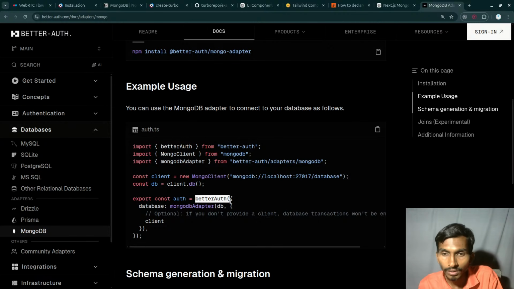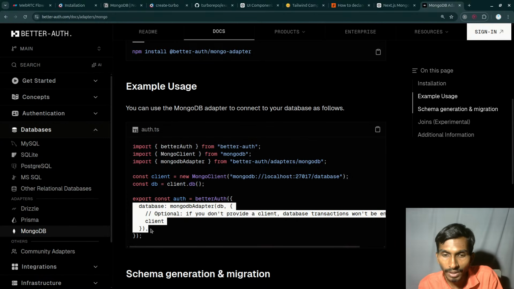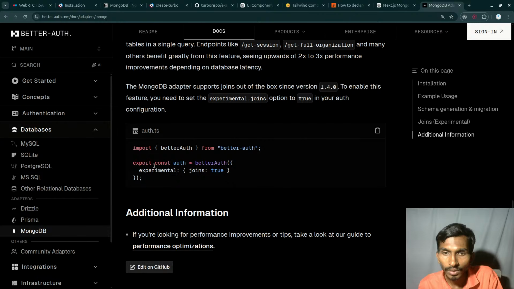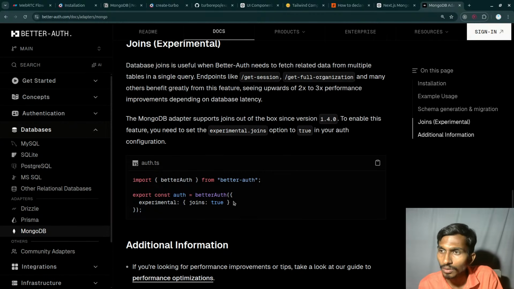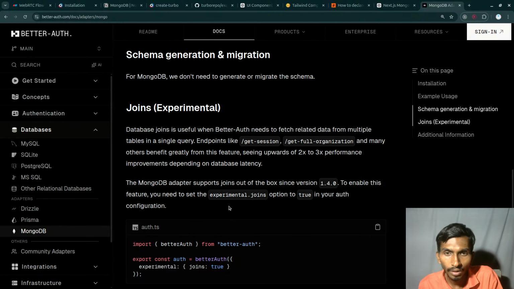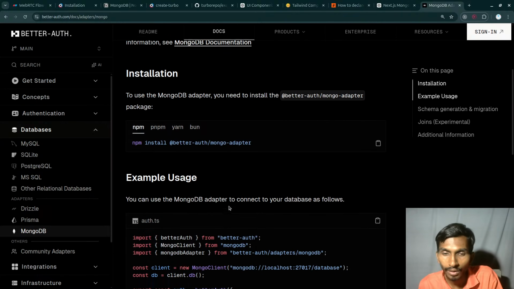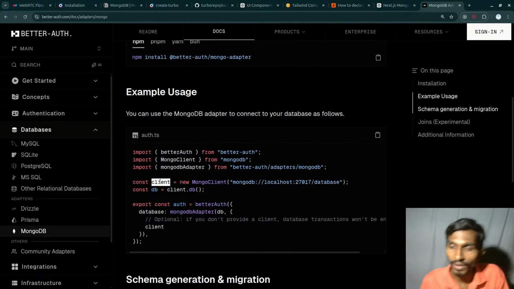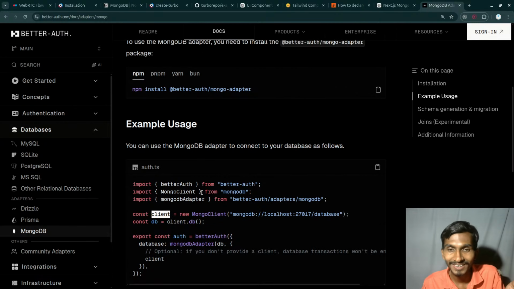betterAuth, pass the client over here. Schema generation and migrations: joins. So const betterAuth experimental, that's going to be joins. Okay, I will have to go through it. Additional information. Okay, I got the client. So ultimately I do have the client right now. How about the connection? Should I still get the connection ready or not?